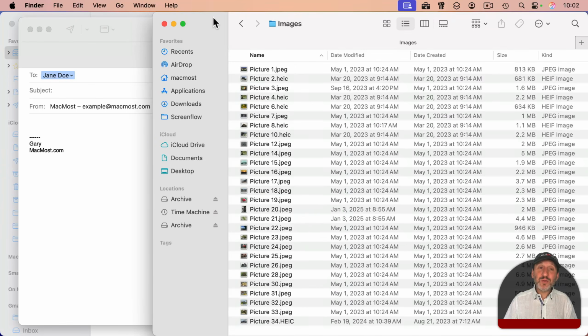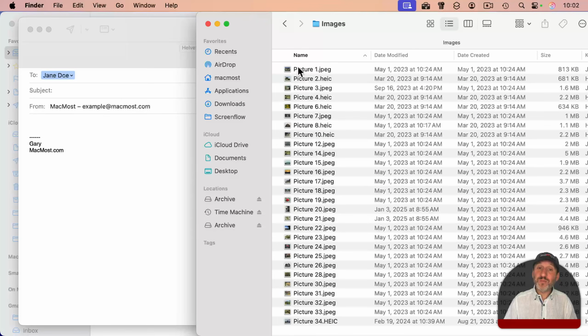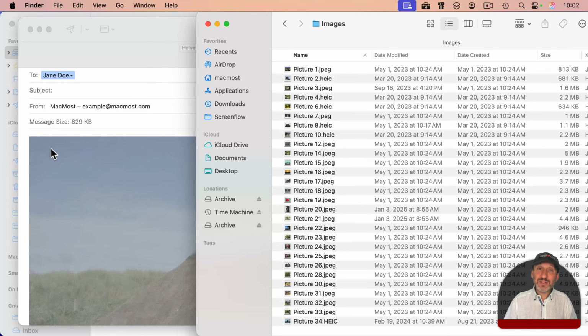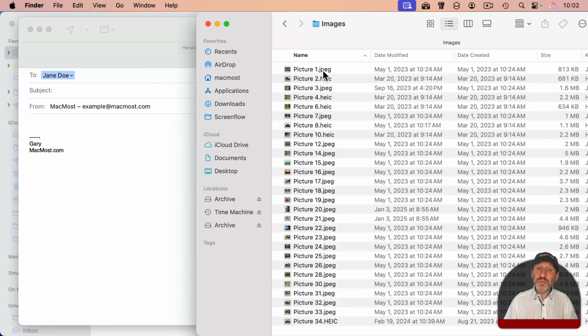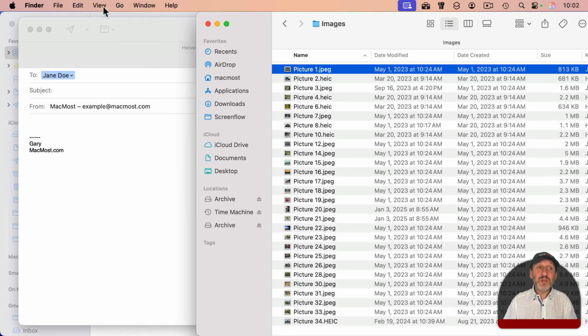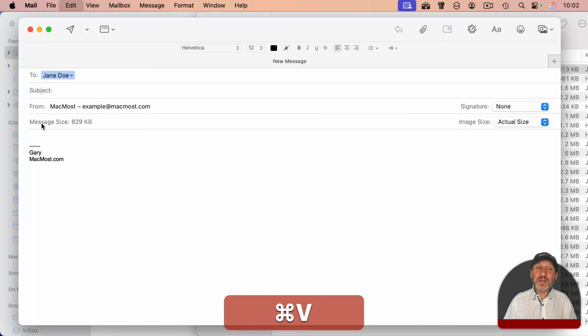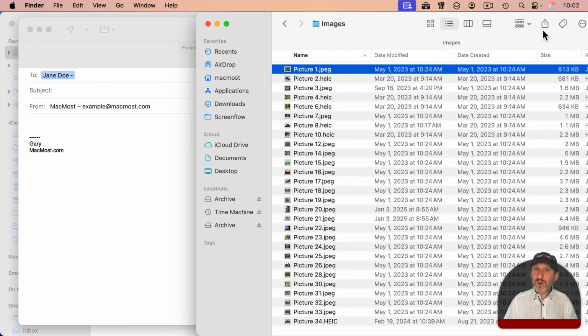If I have the Finder window open, like I had the Photos window open before, I can simply drag a file from the Finder into Mail. Copy and paste works too. I can select the file, use Edit, and then Copy or Command C, and then Command V to paste. And share works as well here.